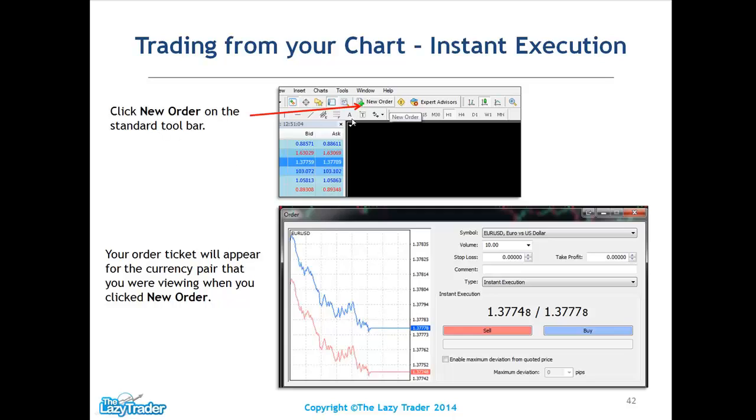First thing we need to do in the top toolbar, the standard toolbar where everything is found, is we're going to click on new order. And when we click on new order, we will see an order ticket that will appear. And the order ticket is going to look exactly like this.